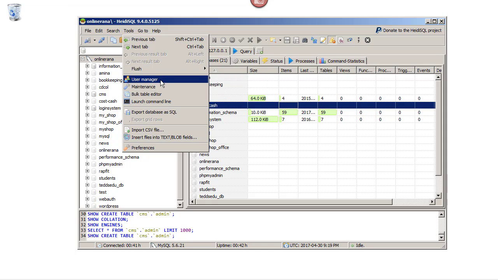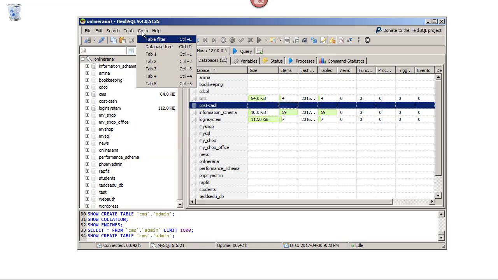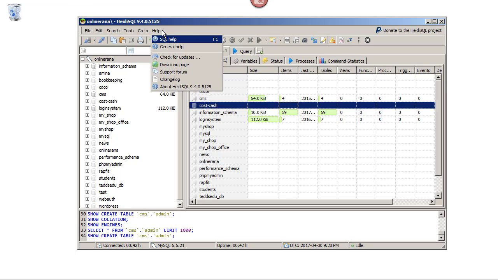You can manage your users, maintenance of your users. You can assign, authorize and set privileges. With the bulk table editor, you can edit multiple tables at a single moment. Command line export database, and you can export your data in a CSV file, insert file into text, and you can go to the database tree tab. So these are the shortcuts, and here is the help.